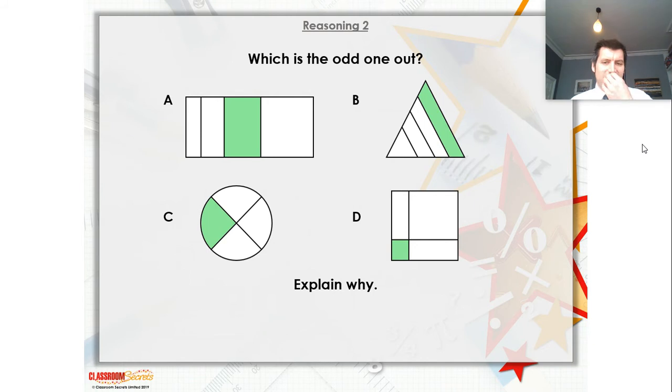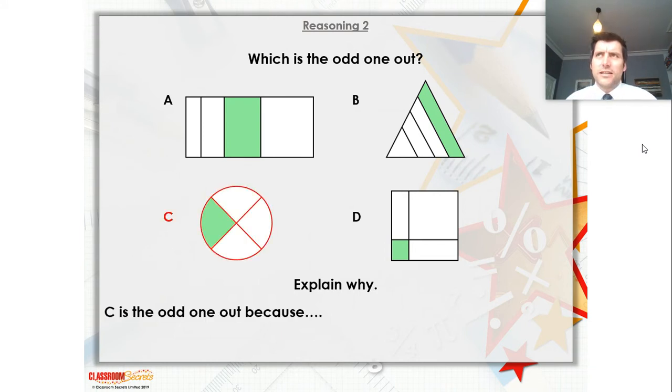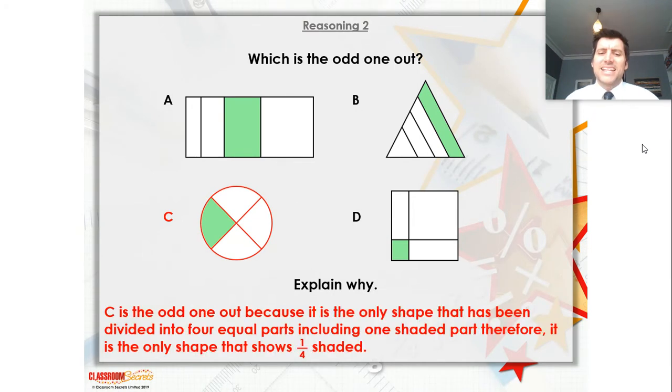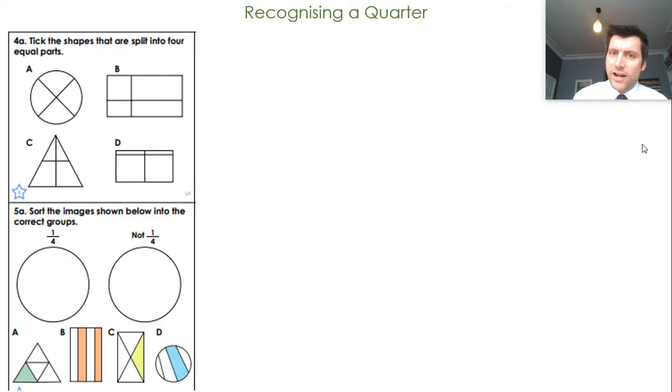Okay, which one's the odd one out here? Well, you could say it's B because it's a triangle, but it's about which one's a quarter. Now, I don't think A is a quarter because they don't look like equal parts, nor does D. And although B is cut the same, the bottom ones are going to be smaller, aren't they? So I think it's C. And why is it C? Because it's the only one that's been divided into 4 equal parts. And that equal part is really important within fractions.